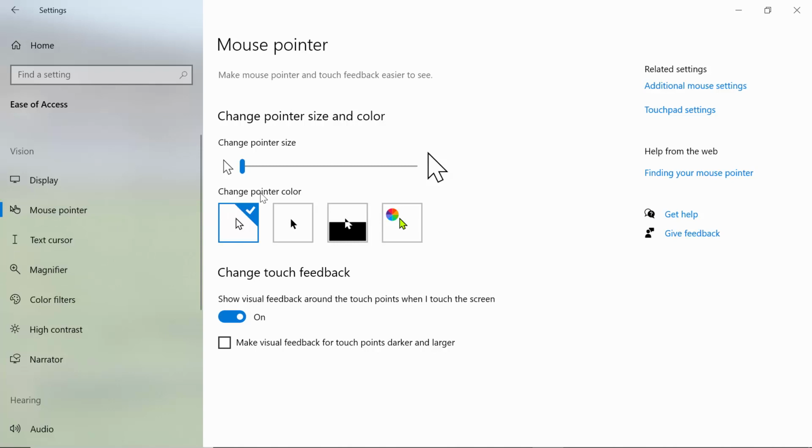If you want to change the size of the pointer, you can change it from here. As you can see, my pointer has been increased. Then if I want to decrease the size, I can do that as well. So I can increase, and I can decrease by this.